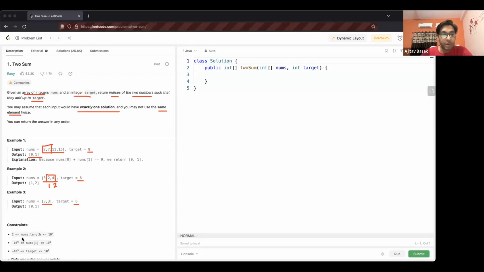The constraints are nums length, or the array length, cannot be more than 10 to the power 4, and a number cannot be more than 10 to the power 9 or less than minus 10 to the power 9, which also means the number can be negative. Target can be anything in the range minus 10 to the power 9 to 10 to the power 9. If we look at the editor, the parameters which are passed are nums array and integer target. Output is an integer array, which will return us the indices of the numbers which add up to give us the target. So how do we solve it?